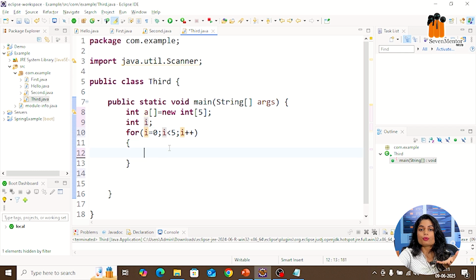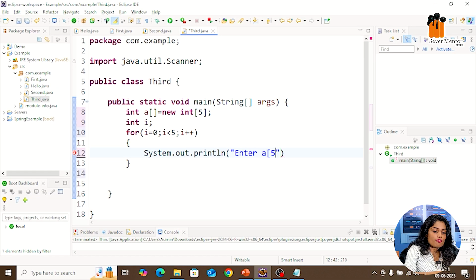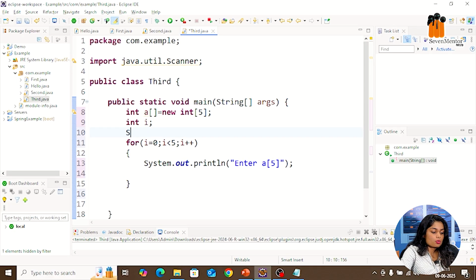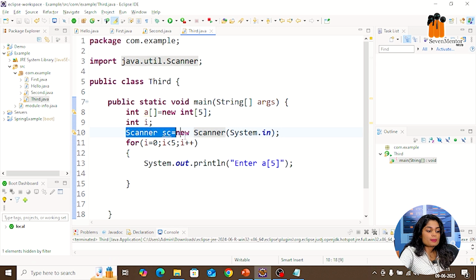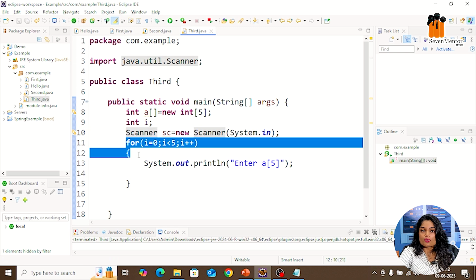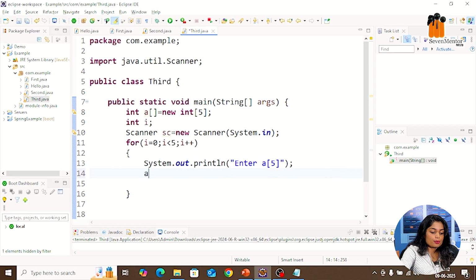Now I want to take an input from the user. So again we are going to give an instruction to the user, using System.out.println, enter a of 5. After reading this instruction, the user will enter the value. To take an input, we need to declare the Scanner class again. So I am just going to declare Scanner sc equals to new Scanner, then System.in. That's how you can declare your Scanner class. So simply we have a Scanner class and we have a for loop. Now we want input for the 5 variables, so I am going to use a of i equals to sc.nextInt.